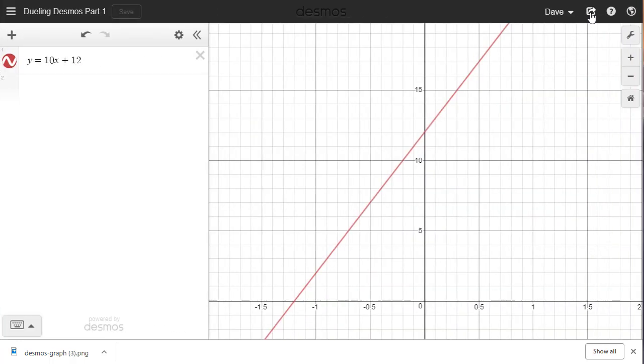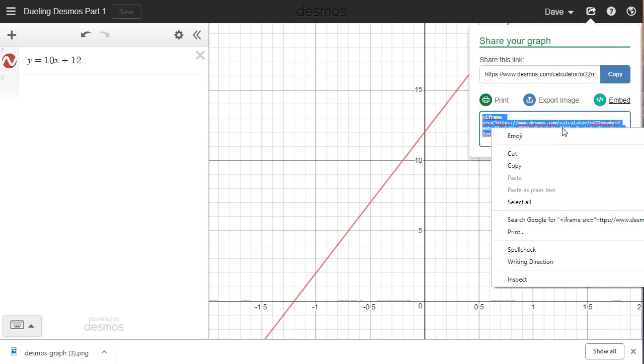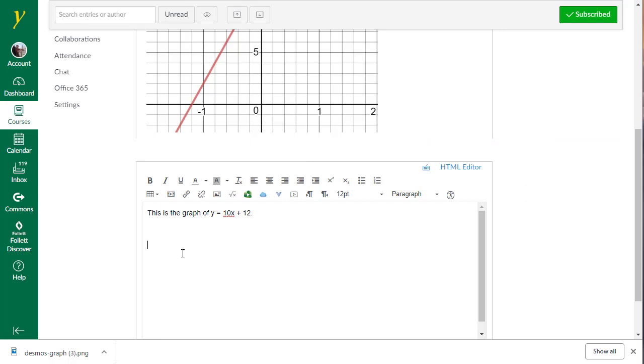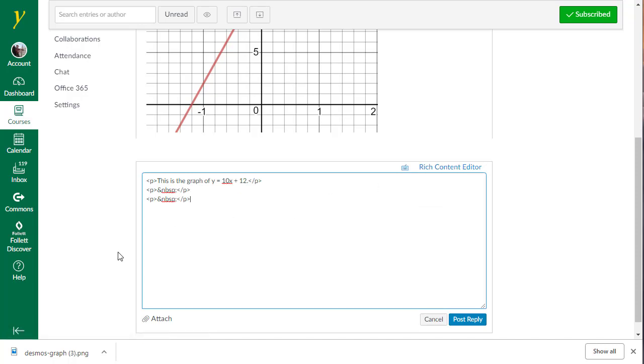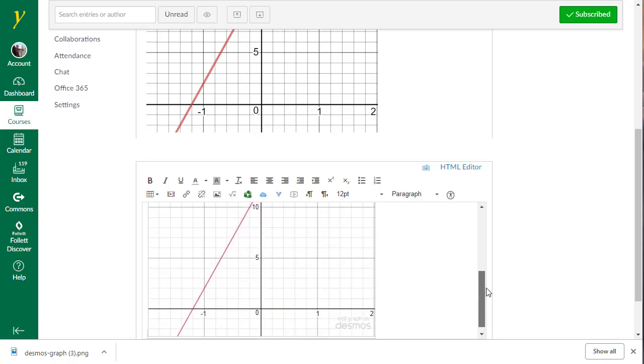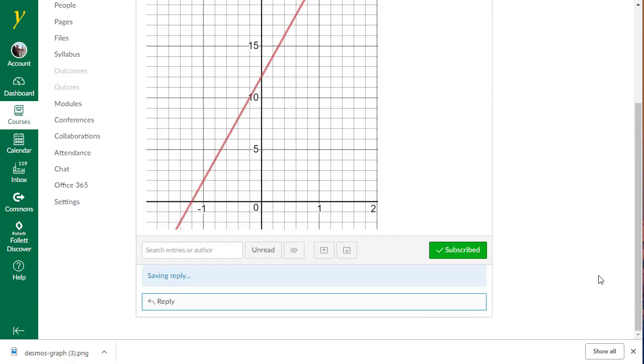All right, so now let's go to that Share button. I'm going to go to where it says Embed, go down and right click and say Copy. That's going to take the embed information and copy it into the clipboard. Now I'll go back to my discussion board, and where you see HTML editor, I'm going to click on that. Go down below this, right mouse click, and paste in that embed code. That's the information that will link it into Desmos, into your account. Click on the rich content editor, and there you will see that same graph again. Once you've got that the way you want it, click post reply.